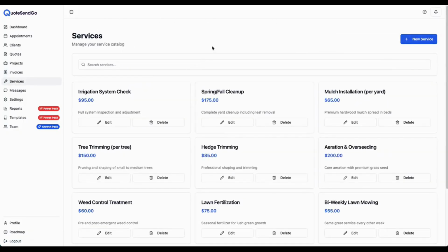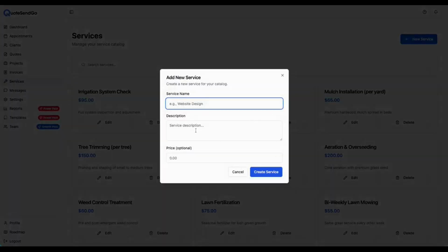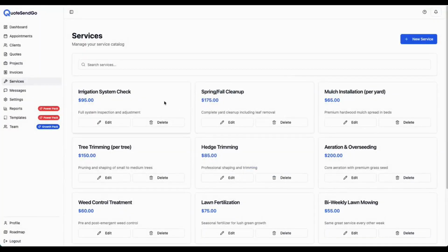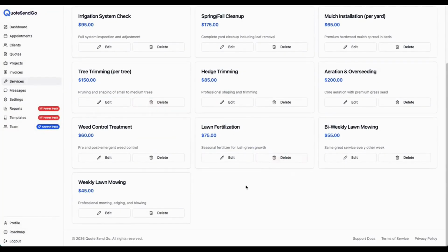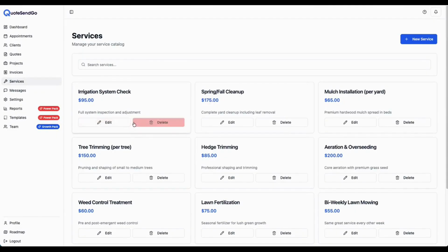Then you have services. These are the services that you have to offer. You can add a new service here, name, description, and price. And then you have overview of the services that you have to offer here. These will also show in the booking system as well.